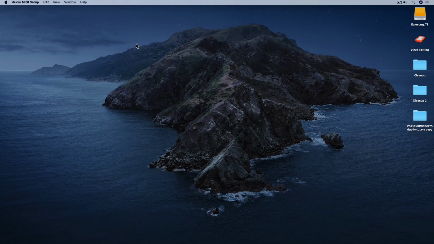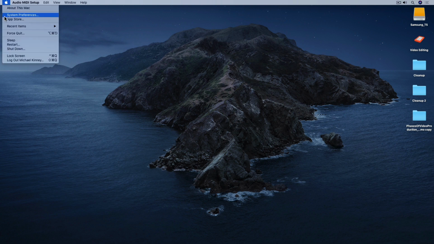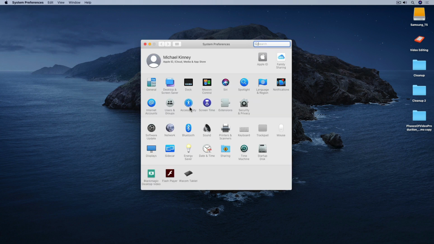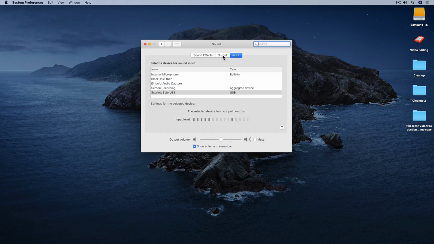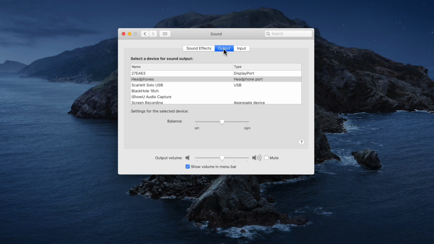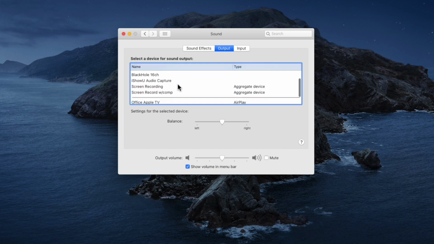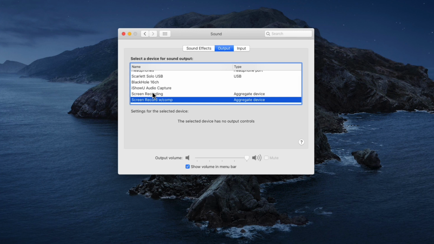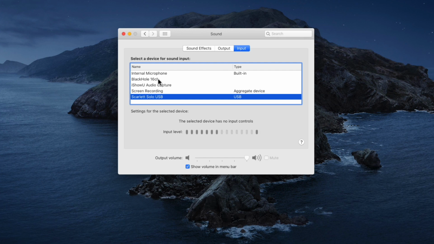Next thing we need to do is go up to the Apple icon in the top menu bar, select it, then select System Preferences, then go to Sound and select the Output button. Now, output is typically set to your internal speakers or your headphones or whatever you have connected to your Mac for audio output. You want to make sure Screen Record with Comp, that multi-output device we created, is selected. Then I'll select the Input button and select BlackHole 16 channel.